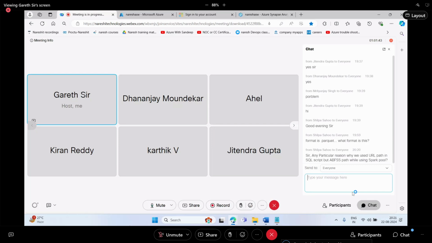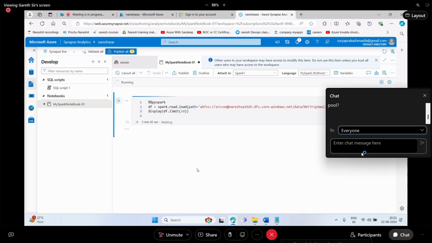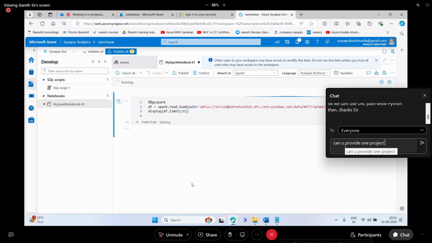Wherever your file is present, Shilpa, that path you have to give. When you are going with your Python scripting here, you have to use the abfss path. It's still getting executed. I don't think it will take 8 minutes, because our file does not have a huge amount of data. Maybe it will take 4 to 5 minutes max. Let us see. Hope we do not get any error here.